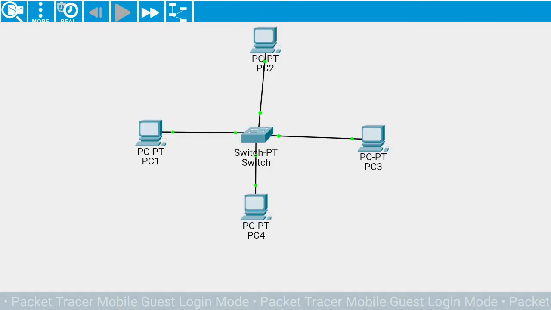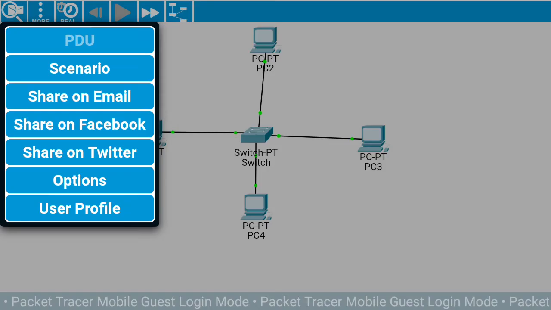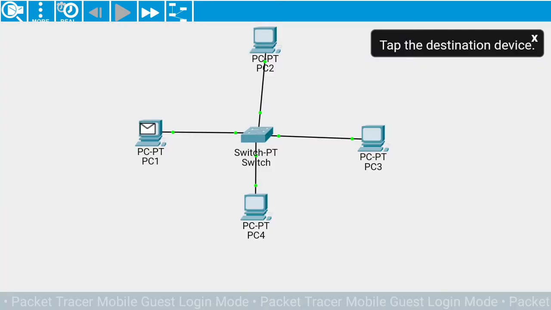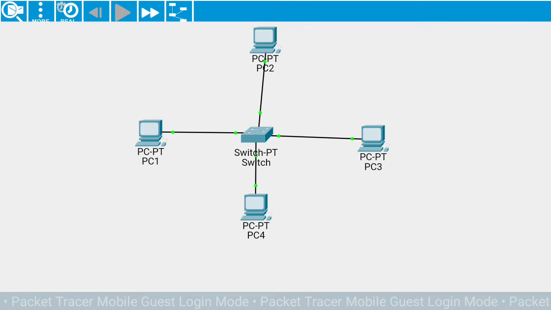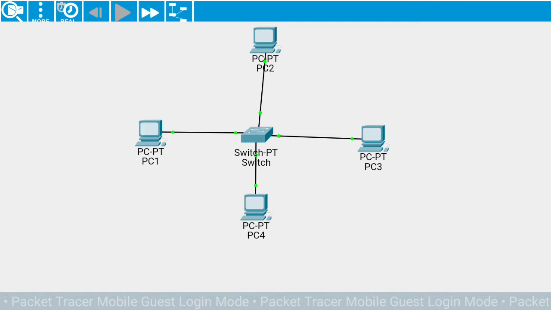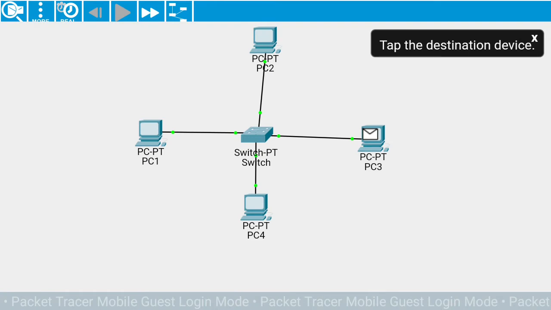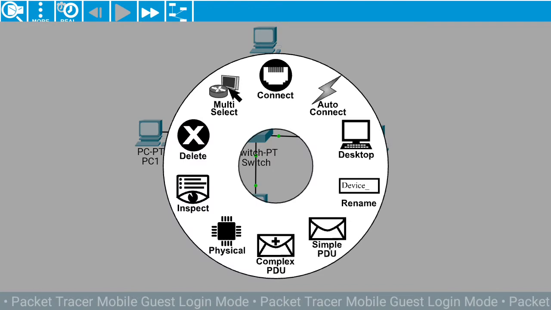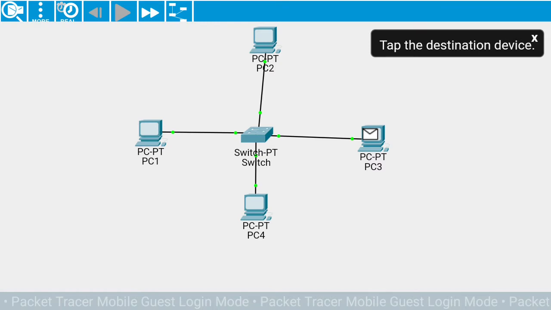Now you can also check your scenario using a simple PDU. Right click upon the computer, choose simple PDU, then click upon where you want to send the PDU. Then play the scenario. Simple PDU. What happened?